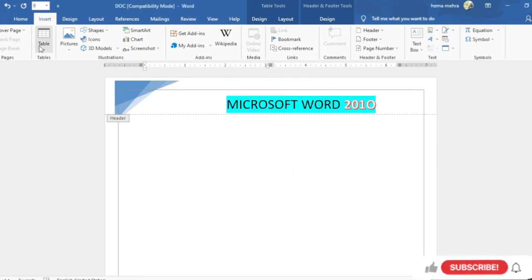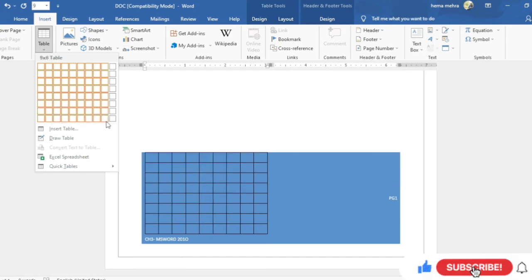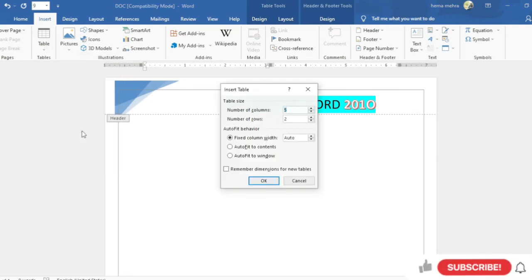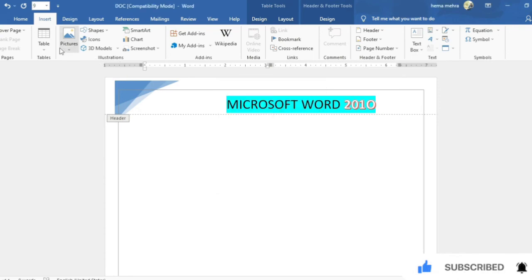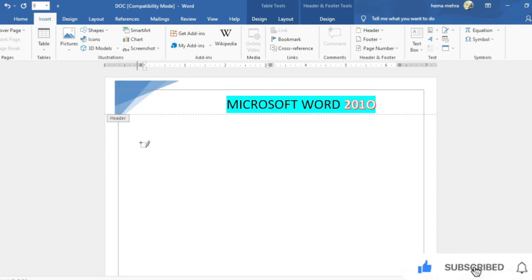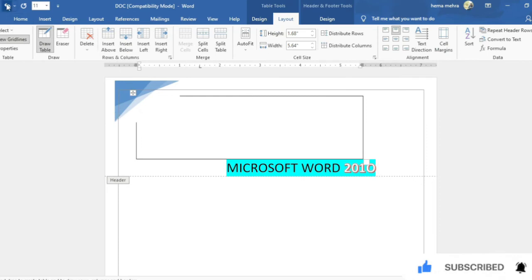So we have three options to insert a table. First is, some grids are already available here. You just have to put the mouse cursor and select the grids, and these grids will change into a number of columns and rows. And the second option is Insert Table. Here this dialog box will ask you how many columns and rows you want to insert in your table. And the third is Draw Table. According to this feature, you are free to draw a table according to your choice. So let me show you how we can do this.